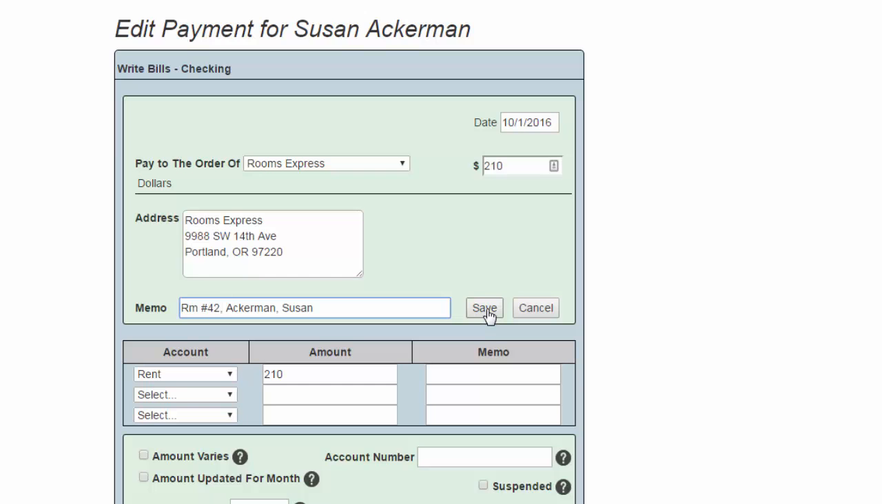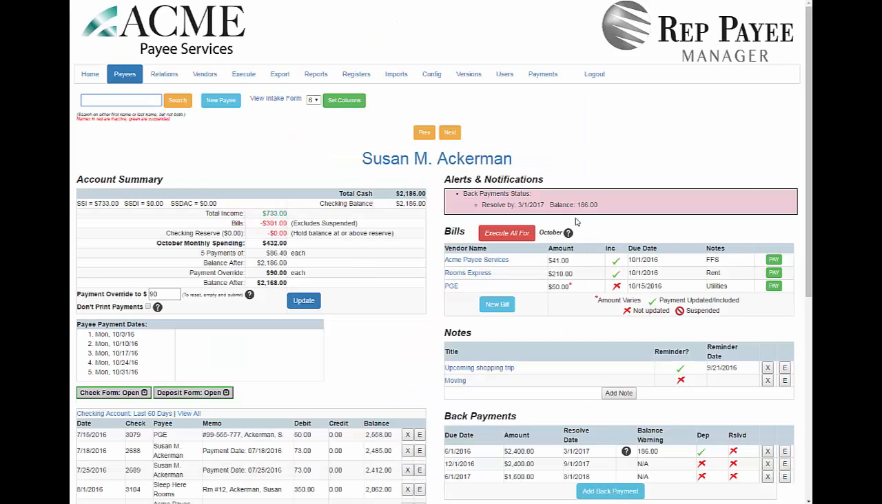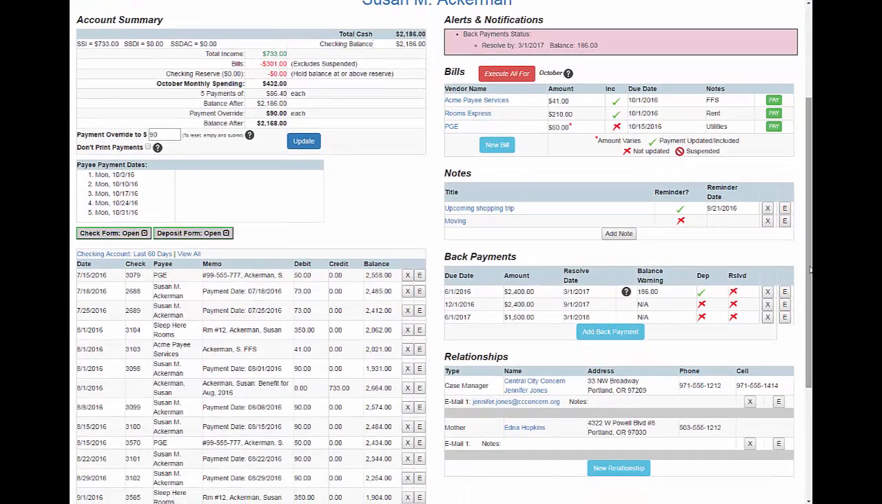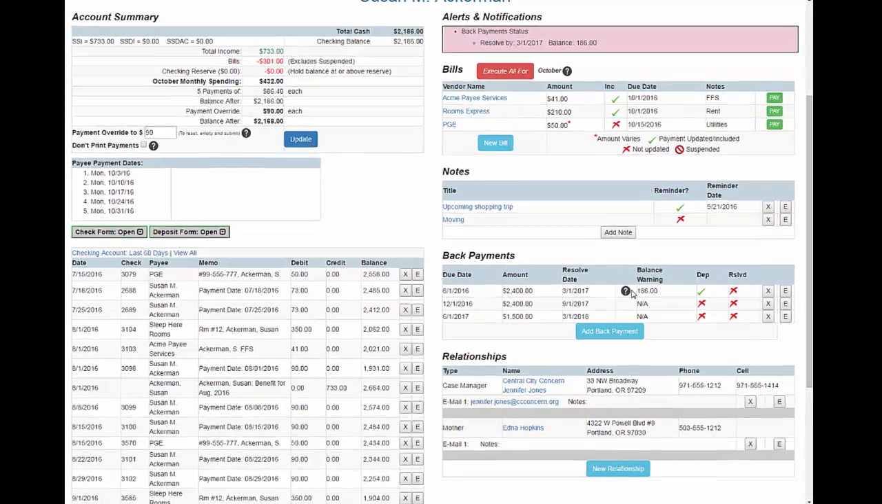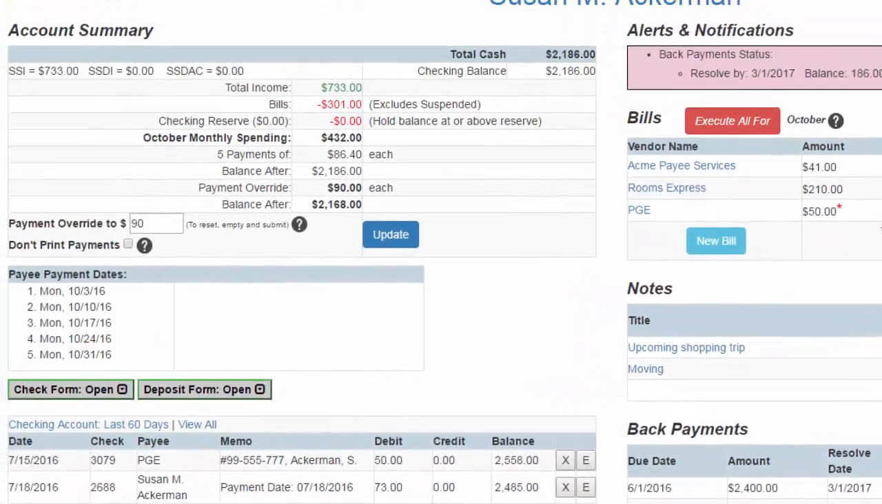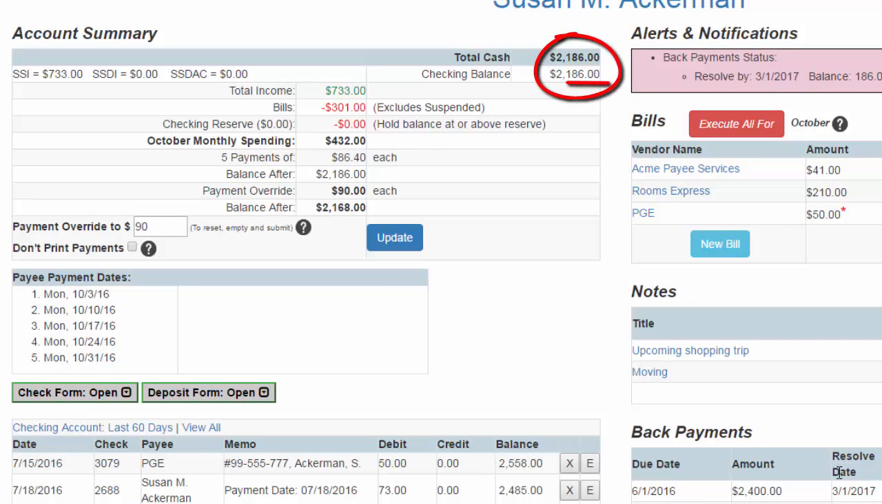Since that amount is $140 less than her last rent amount, we'll need to increase her payment override amount by $28. Or will we? Let's check the back payment. $7.19 over the next 25 weeks isn't very much. We have $186 to spend by March of next year. Not a big worry. However, notice we have a 5-week month, and the override is only $3.60 over the system calculated amount. Next month, we'll only have 4 weeks, and the system will calculate $120 per check. We'll need to up the override next month, but for now, we'll set it at $100.